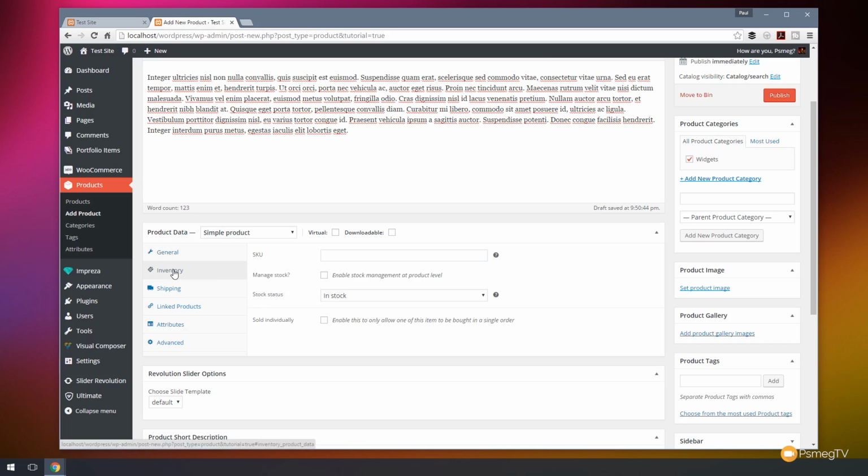Inventory. Do we want to deal with inventory? Well, we can if we want to. We just need to check the enable stock management at product level, and that will allow us to control the number of products that we have in store at any one time. And if we've got everything configured nicely inside the WooCommerce settings for stock management, then that'll control the way that's handled in your website. For now, I'm not going to worry about it, but we're going to call this widg001 or widg. So we've given that an SKU code.